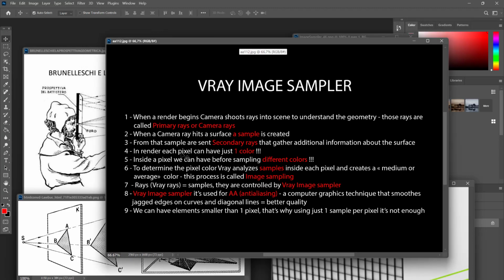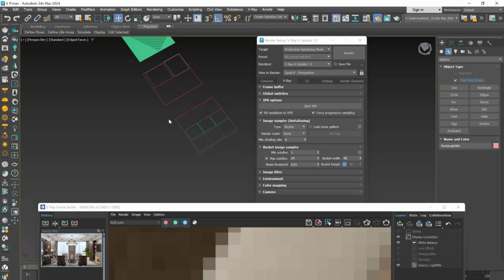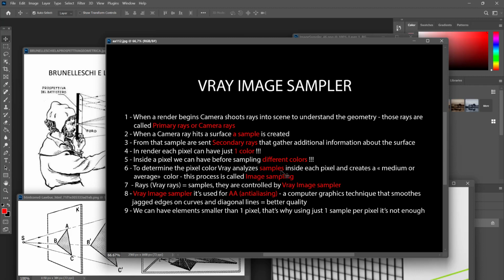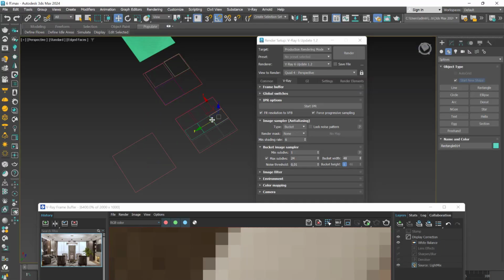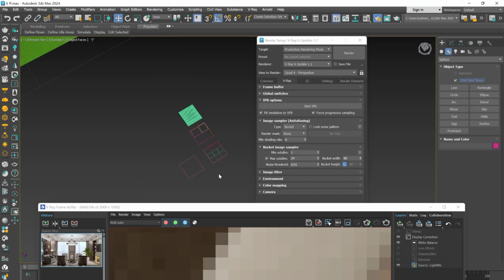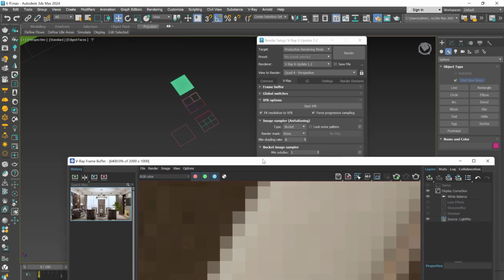So you can see here each pixel in the end must have 1 color, but in the process of sampling we can have different colors. So in the end we have 1 color, but those different colors that we talked about are the colors of those little samples inside 1 pixel. And to determine the color, Vray analyzes the samples inside and it creates like an average color, so we can obtain that final color for our pixel. This is the process how we subdivide our pixels. We got also the rate, but we will talk about that a bit later.